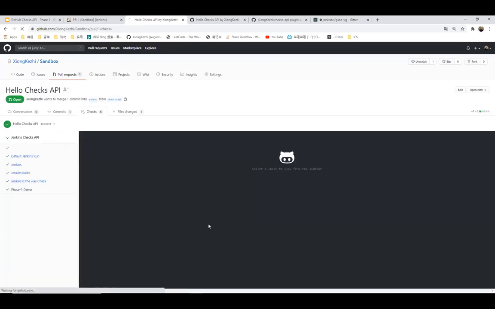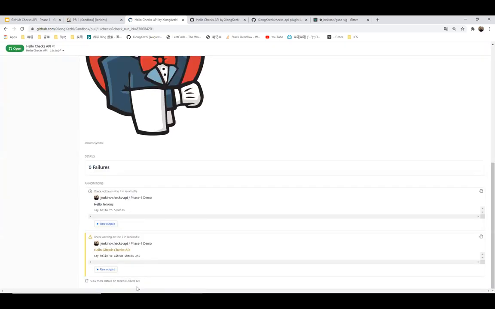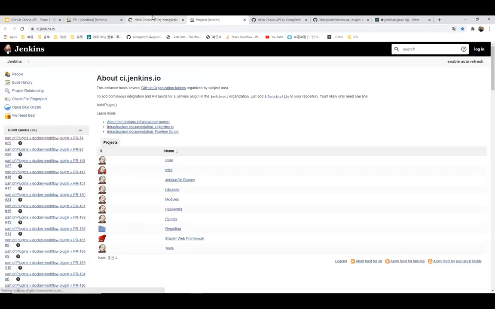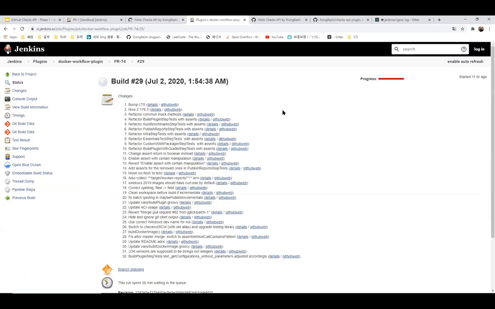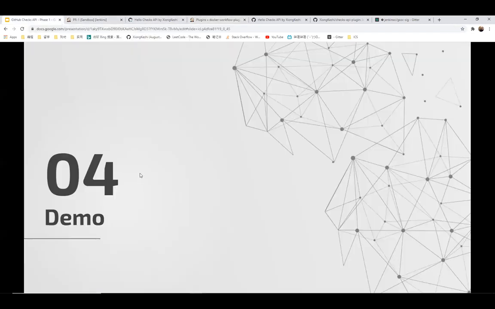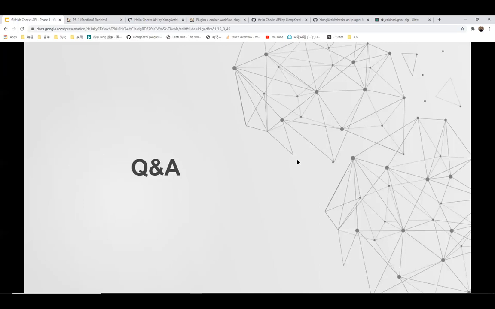And back to here, another thing is the details URL. Here I just provide a URL for ci.jenkins.io, but maybe the users, developers, or consumers of our API could provide a URL like this build page or other Blue Ocean pages. It depends how they use our API. So any questions about our plugin?